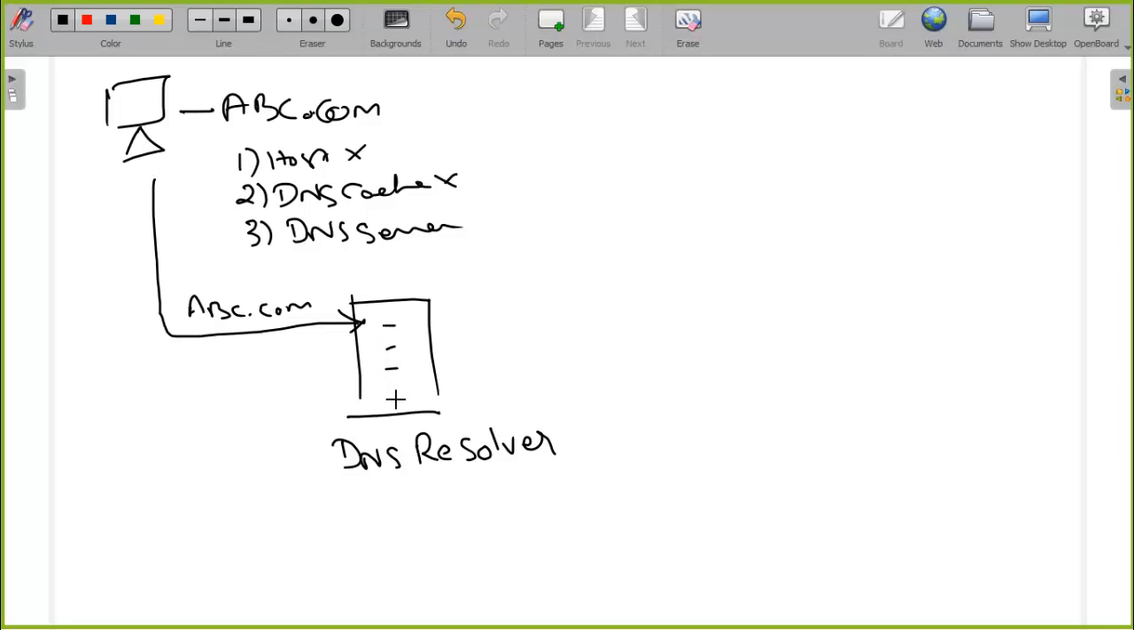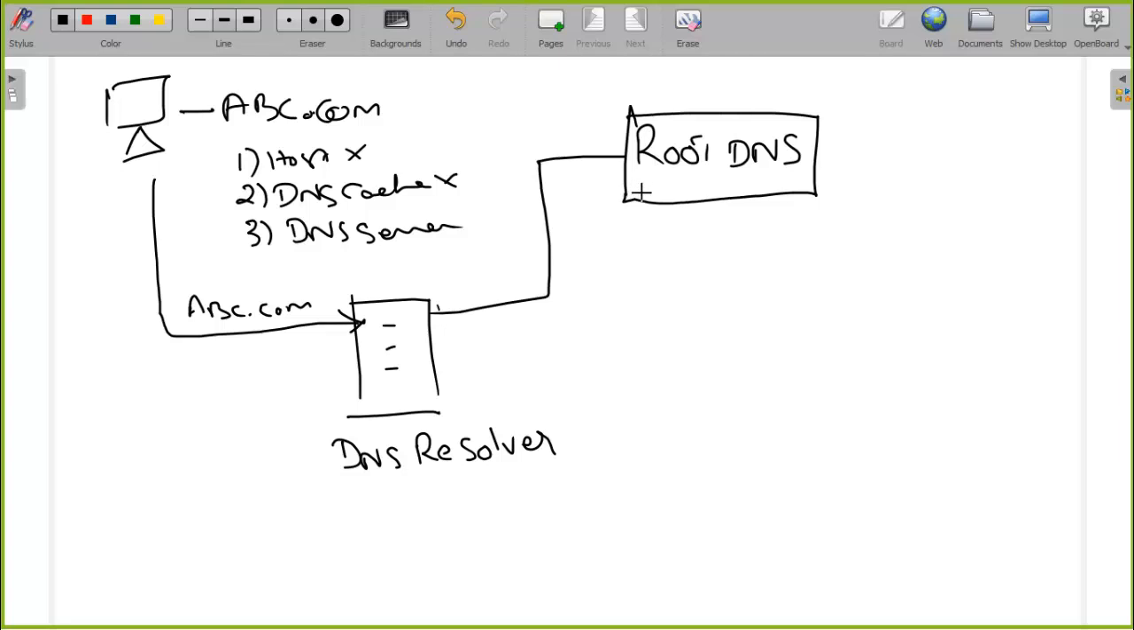In case there was an entry already present, then this DNS resolver would respond back with the IP address of abc.com to my machine. But in my case, this is a newly built website, so there is no way the DNS resolver knows what this website is. So what happens here is this DNS resolver will contact the next level, which is the topmost level, called root DNS. This root DNS server is the one that can handle requests from any DNS resolvers throughout the world.